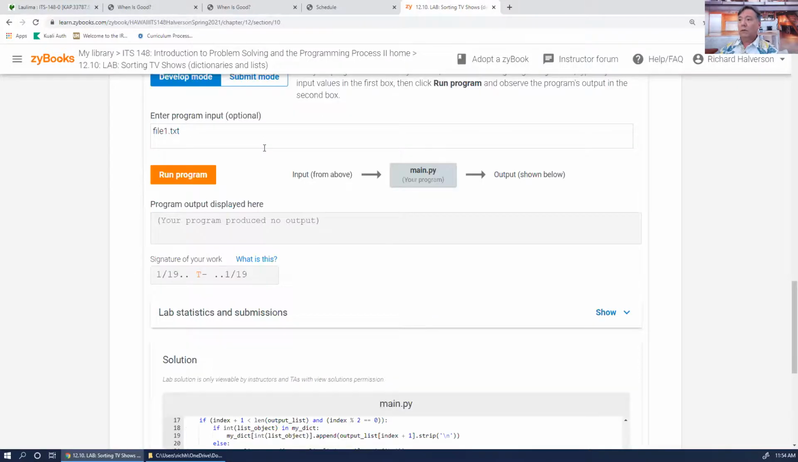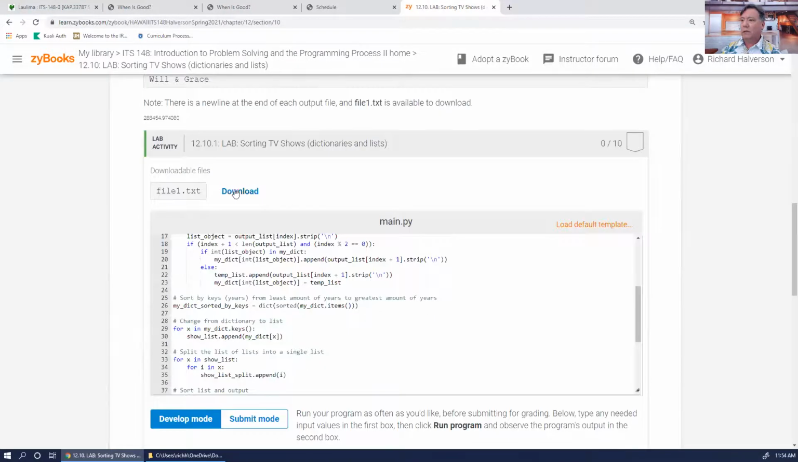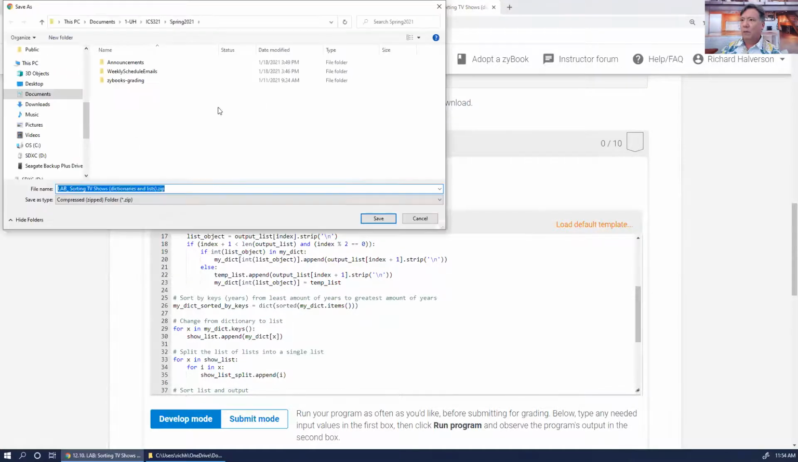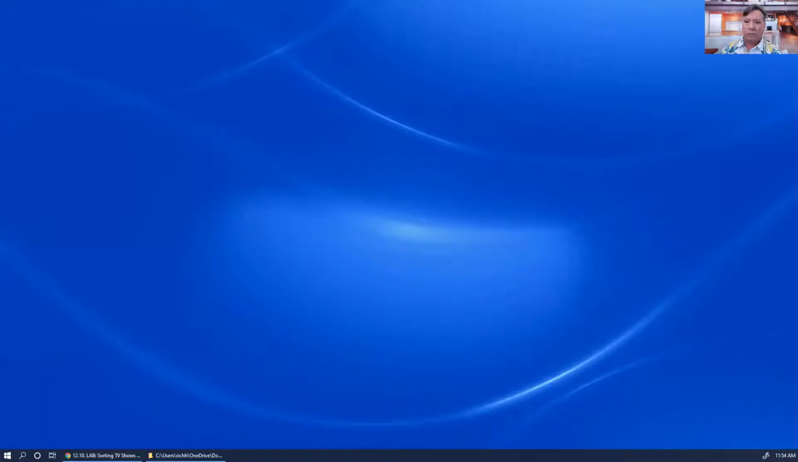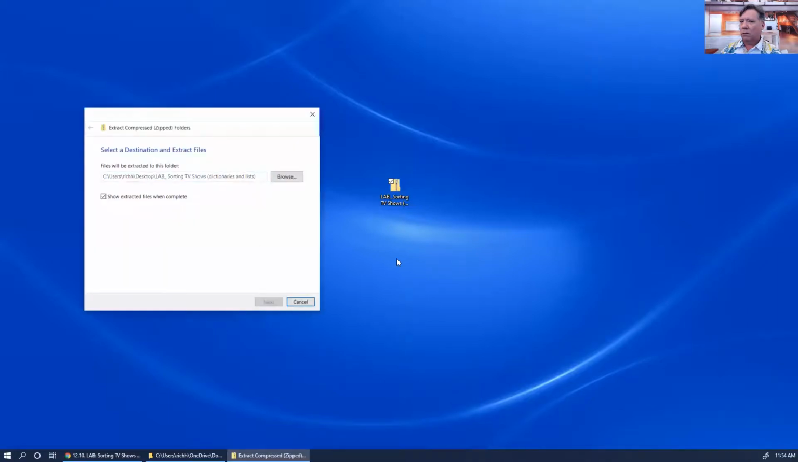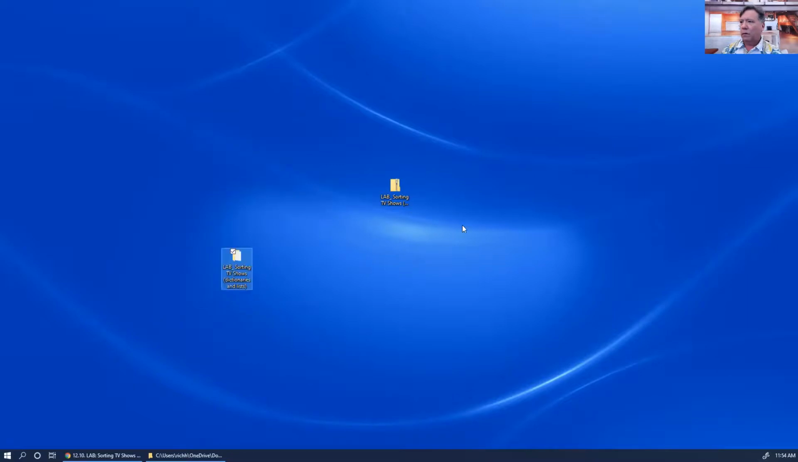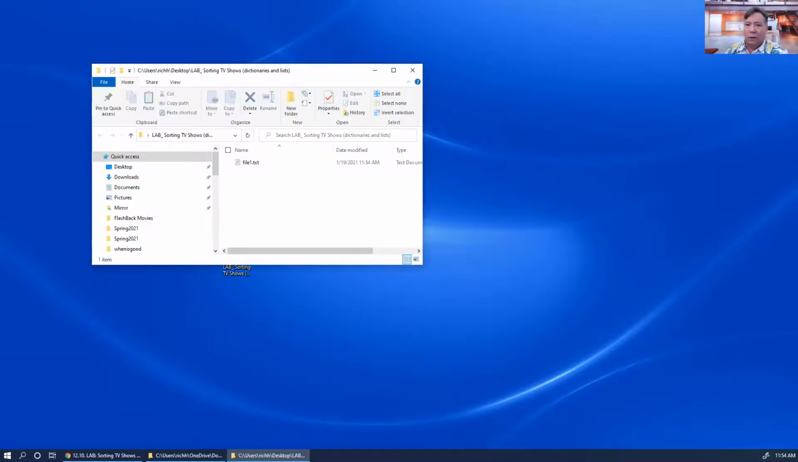Okay, so we still have a couple minutes. So here's what I'm going to do for this one. I'm going to download this, and I'll put this on my desktop, my messy desktop. So now let me try to find it. And what's inside here? Let me unzip it. So this is the file. I don't know why there's two of them now.